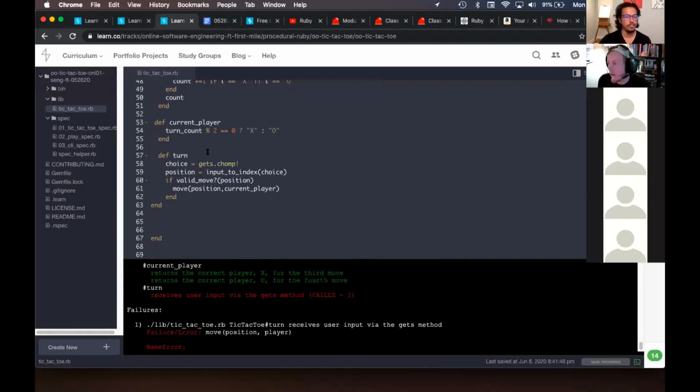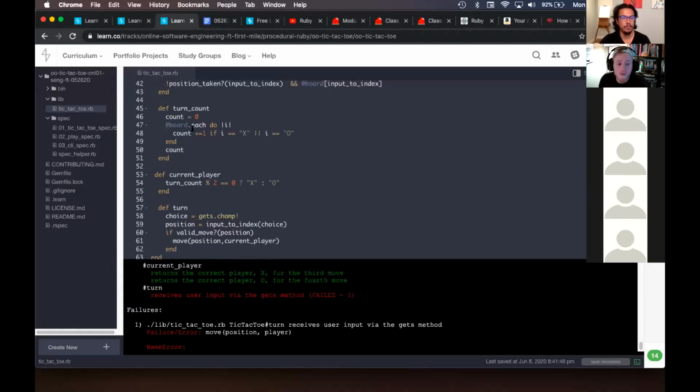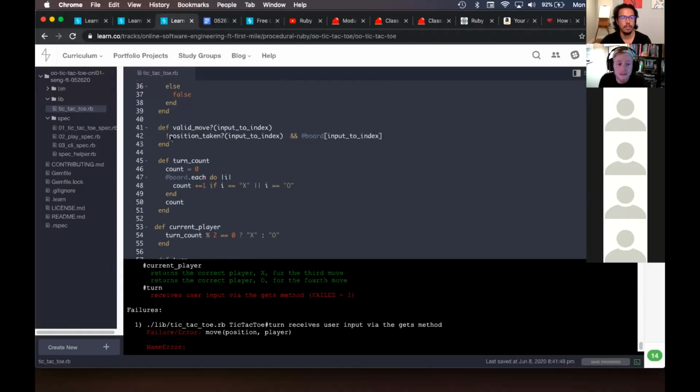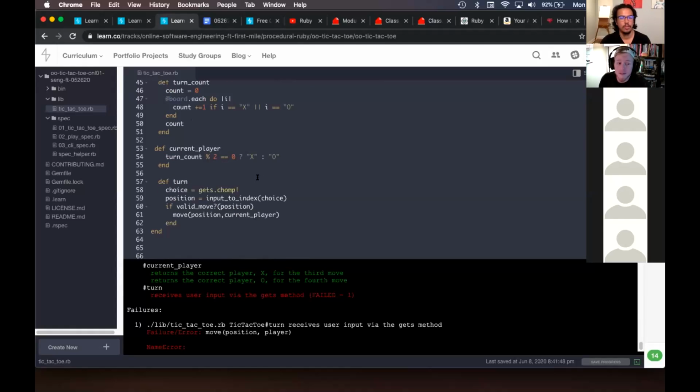So this choice you just made up, right? It's just holding the player input. Okay, so it holds the choice, and you put choice into input to index, which is the choice of wherever you wanted to play, right? Wherever he's going, the position. Equals valid move. Explain this part to me. Valid move. Yeah, no problem.